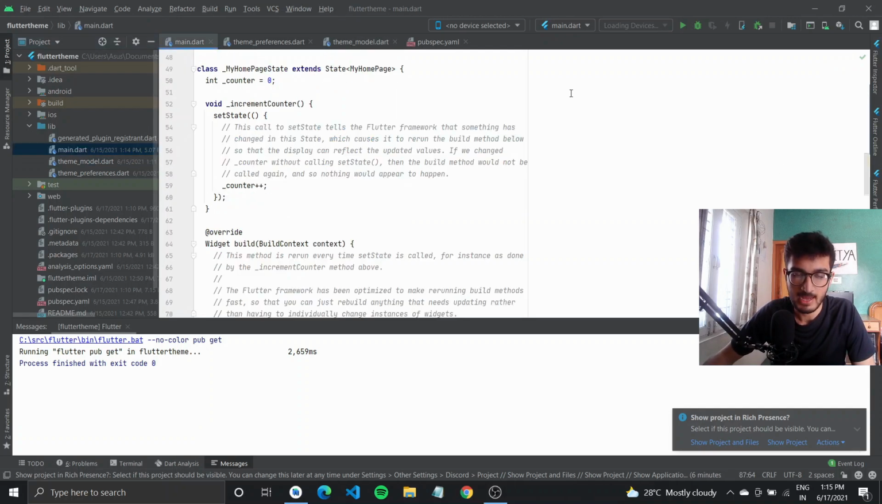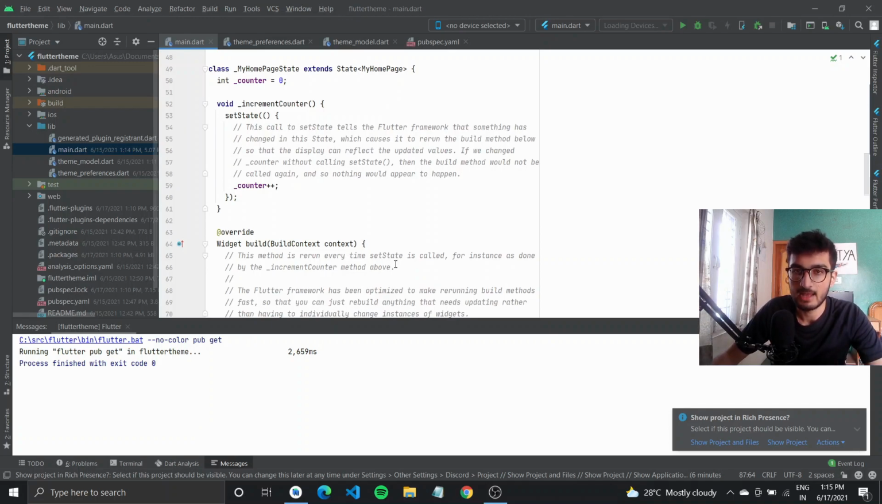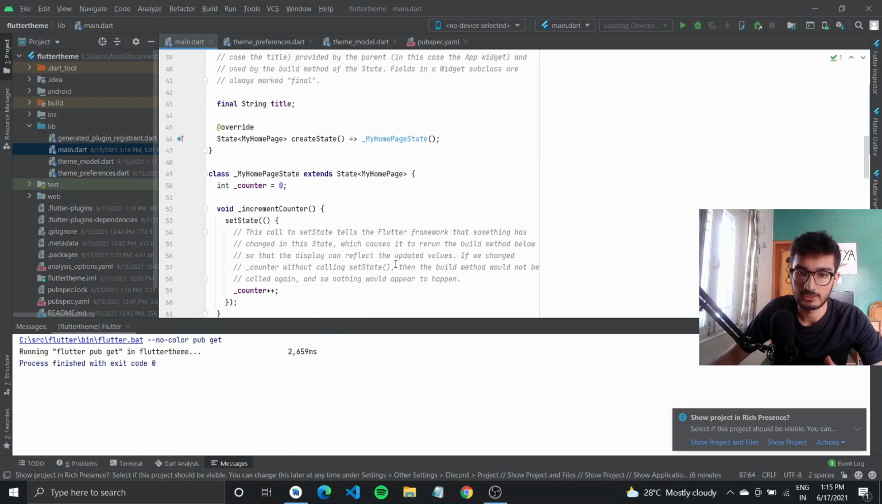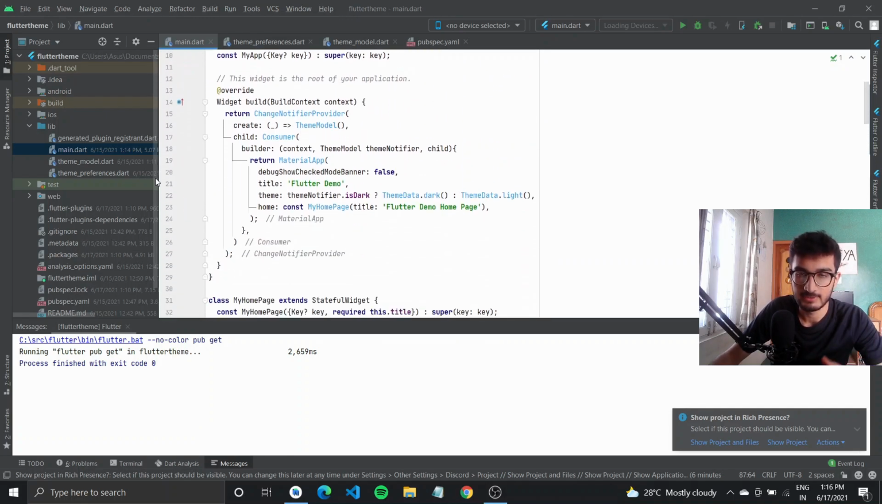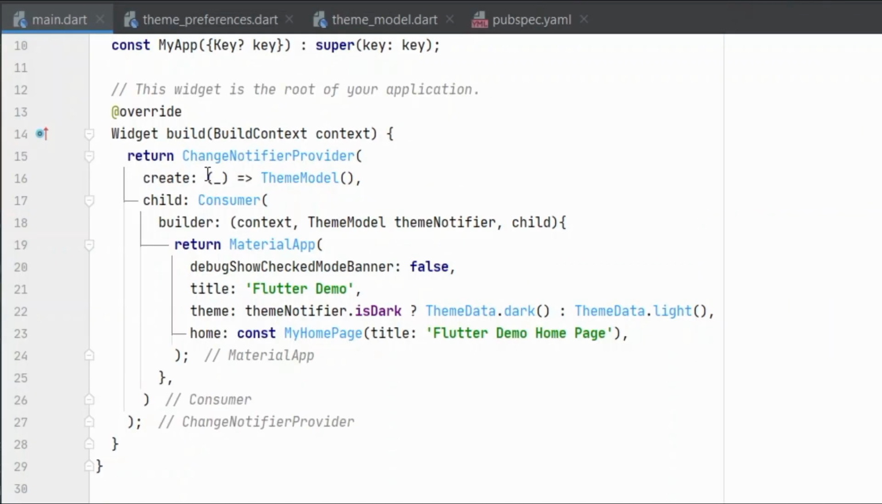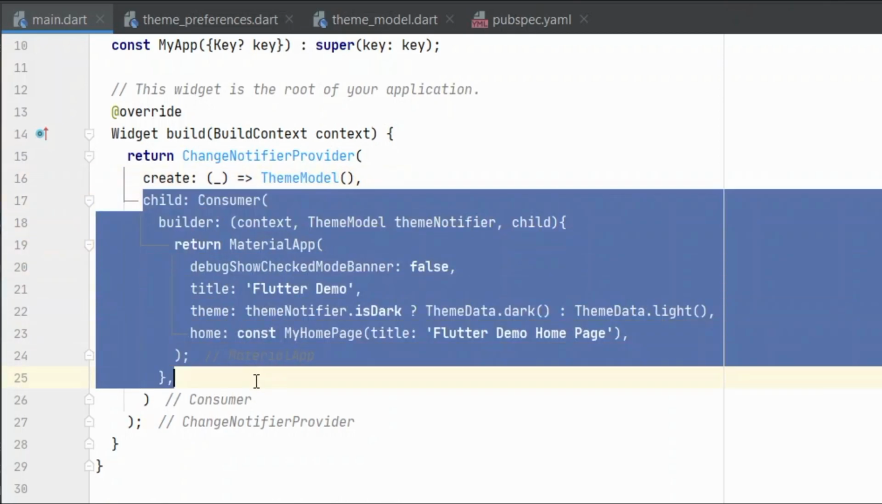So now going back to our main.dart, this is the initial code that the Flutter app comes with. You can have existing code and you can modify it accordingly. So we'll go up to our MyApp. Here what we need to do is wrap everything inside the change notifier provider, and for create we'll use the model that we have just defined.